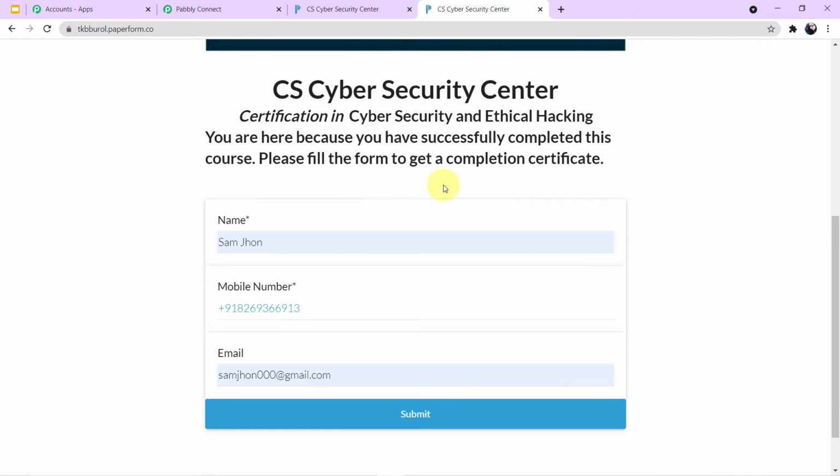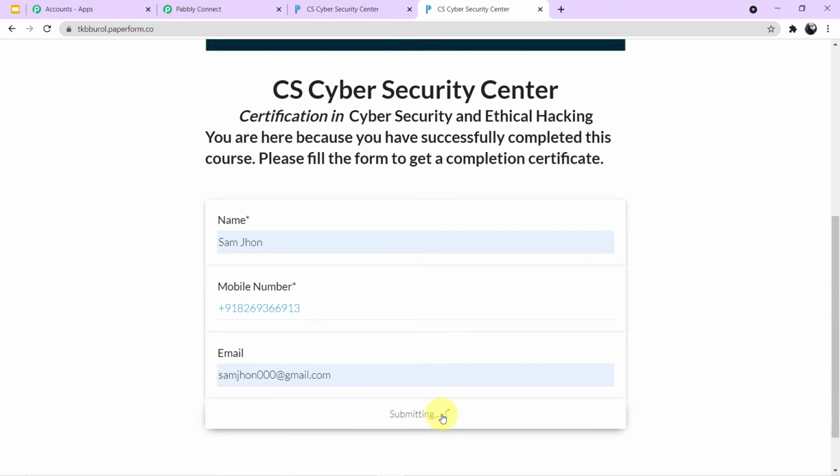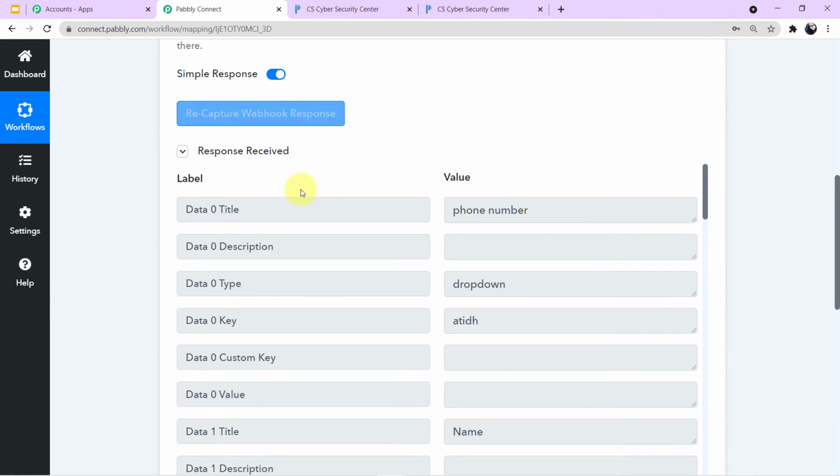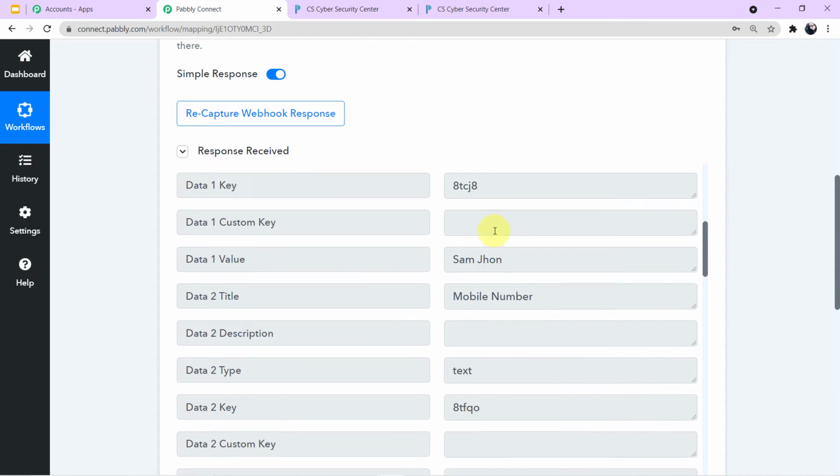Okay, now let's go back to our form, and we will fill up the form on behalf of our student. So guys, these are the details of my student. You can see the name here, Sam John, the mobile number and the email address. Now we will click on submit. So we have successfully submitted the form. Now let's go to our Pabbly Connect account and we will see the responses there. Okay guys, you can see here the responses are successfully captured.